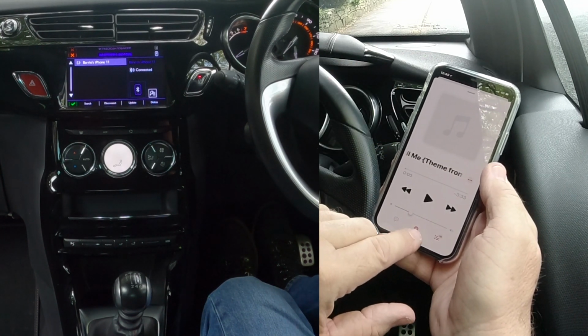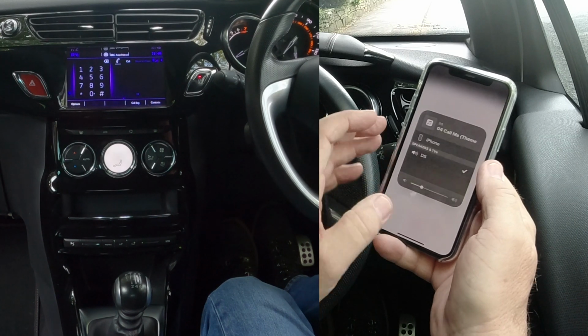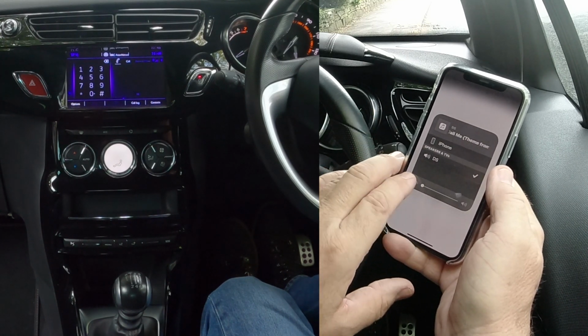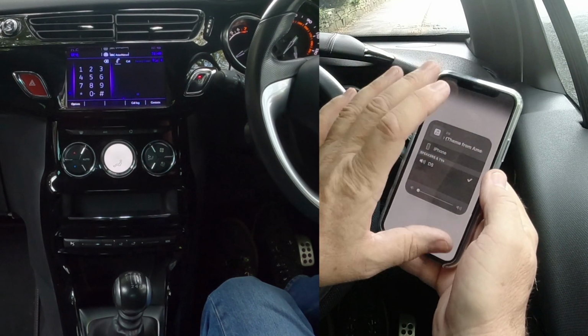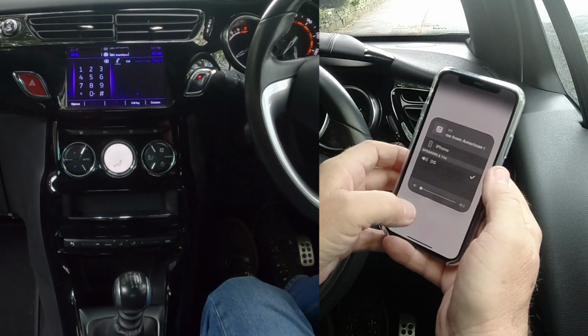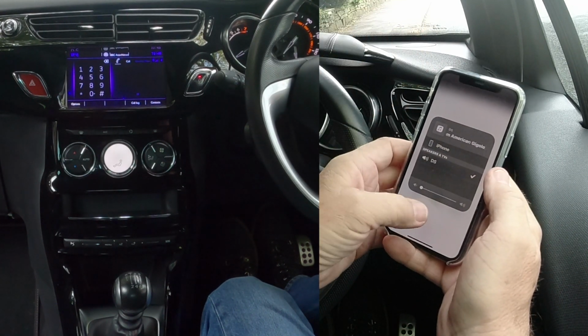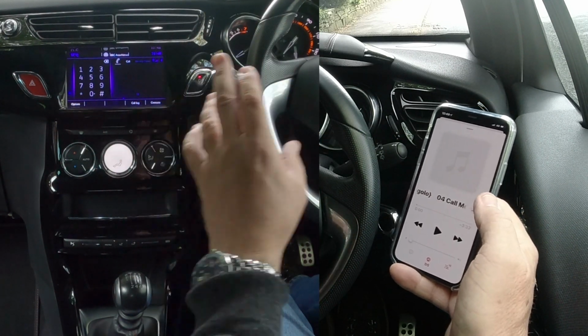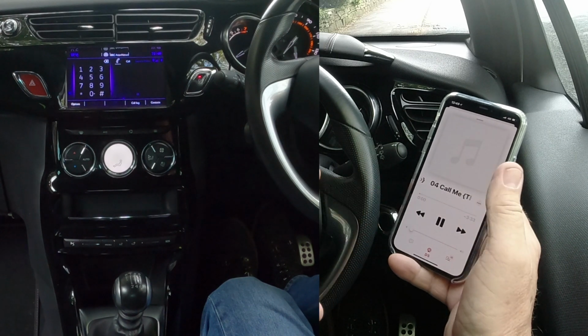There's a red triangle with 3 red circles. If we click on that, you can see there's a tick next to it. So I'm going to turn this down, but whatever we play through this phone now with the tick next to DS will come through the speakers in the car if you're on the right setting. So I'll click play. It's playing.